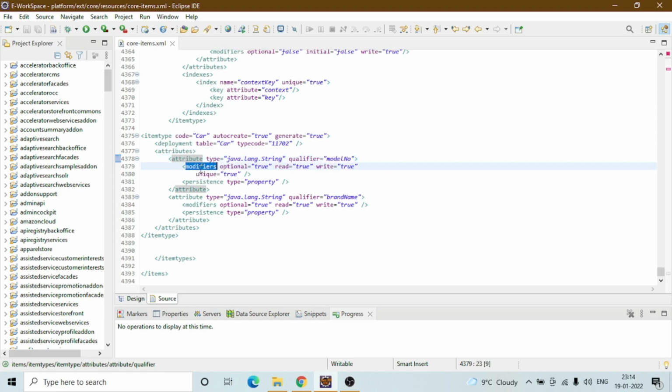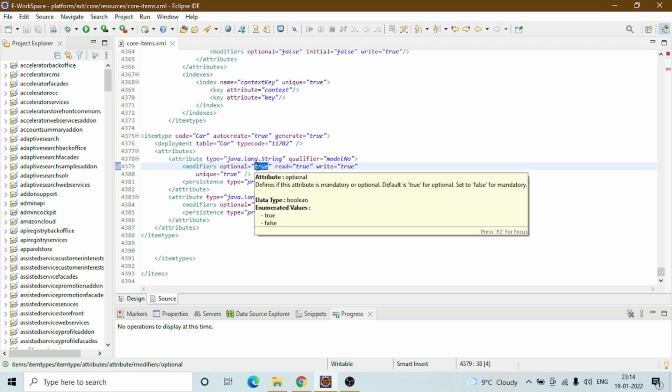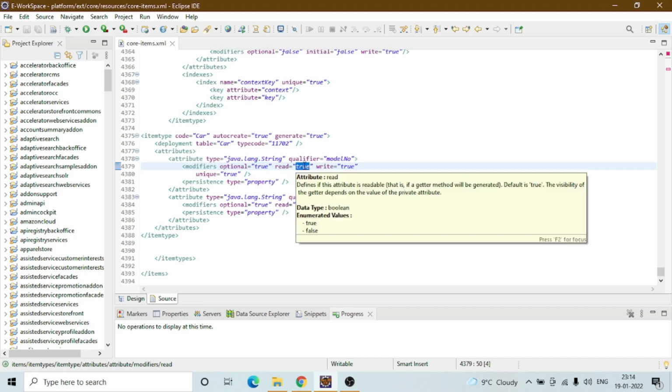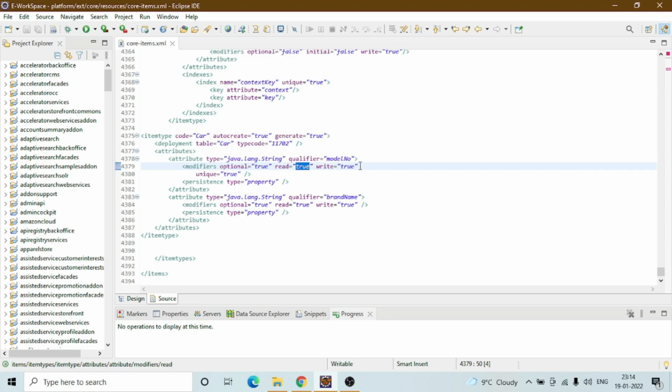And modifiers, there Hybris provides some modifiers, like whether this attribute is optional or required. By default optional is true. If you want to make it required, you can make it false. Read equal to true means it will generate a getter method for this attribute. Write will be the setter method for this attribute. If we put write equal to false, it will not generate a setter method for this attribute.